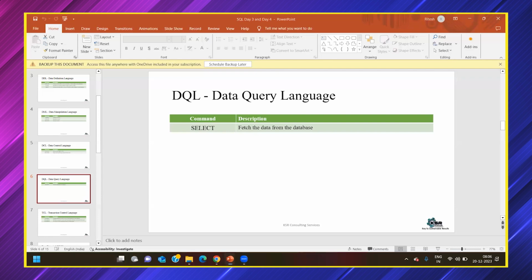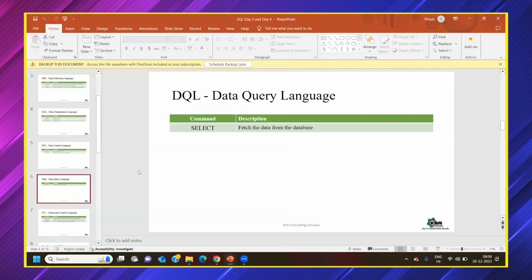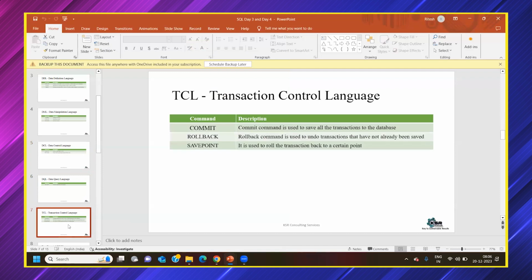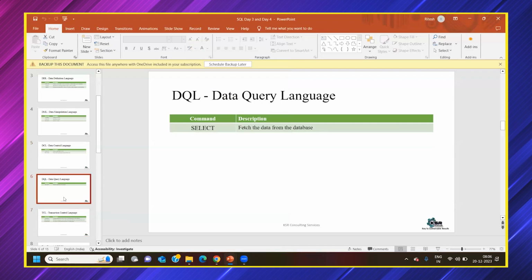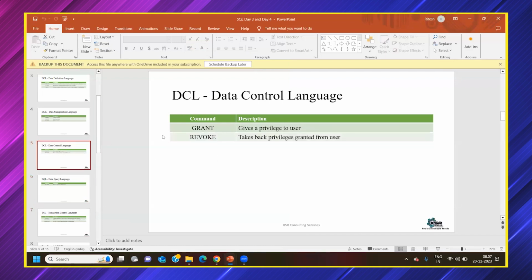Now today we are going to see a few concepts related to the data control language, as well as the transaction control language. What do you mean by transaction control language, and what do you mean by data control language?